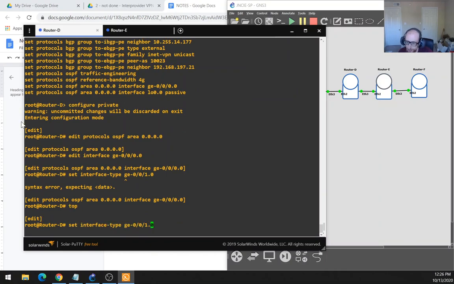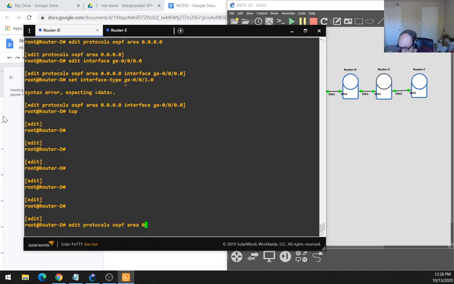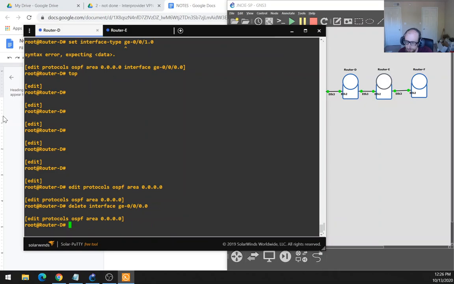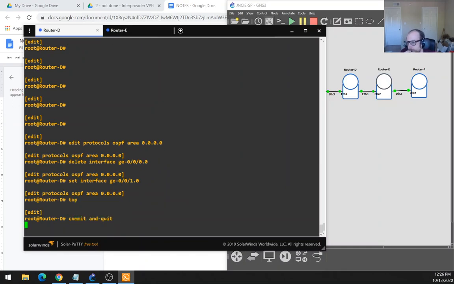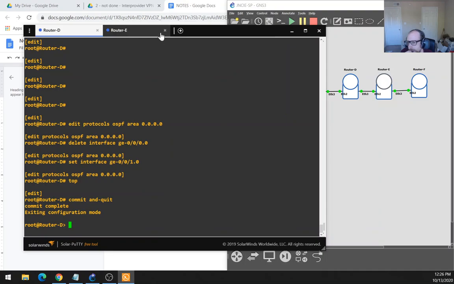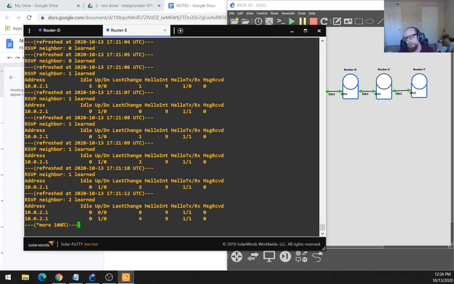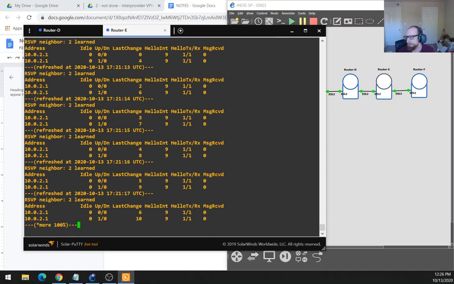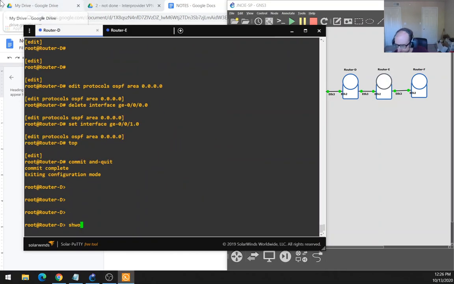Oops, that's interface type. So it looks like I'm on, so edit protocols OSPF area 0, delete, set. Okay, so we're good to go. Aha, and now the RSVP interface is up. An IGP is a prerequisite to RSVP, so if there's errors with the IGP configuration, the RSVP neighbor will not come up. But that is fixed now, so let's check the other things.